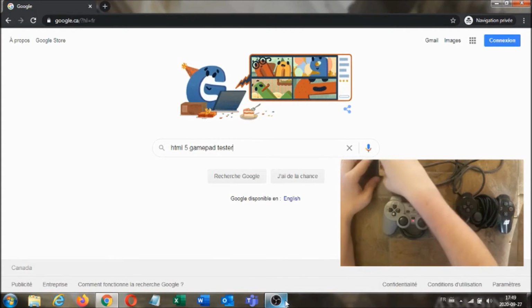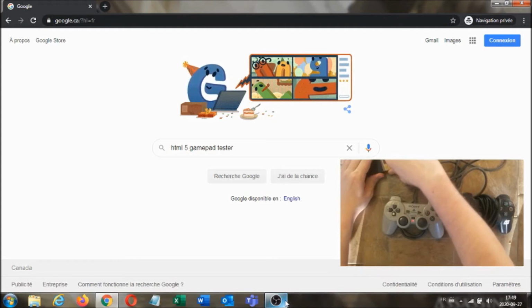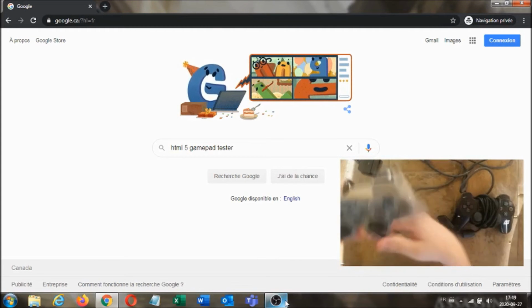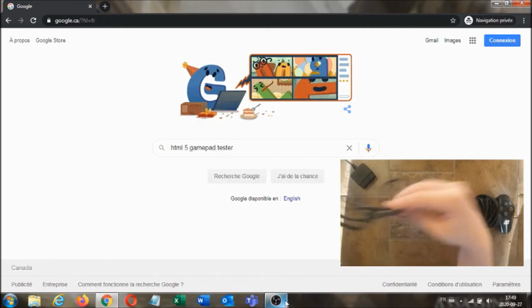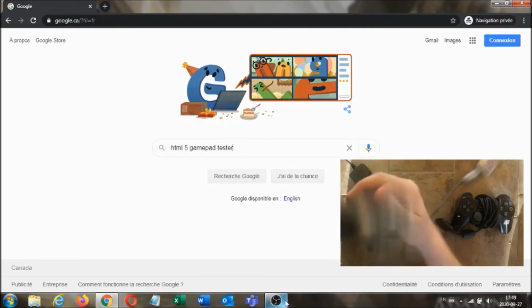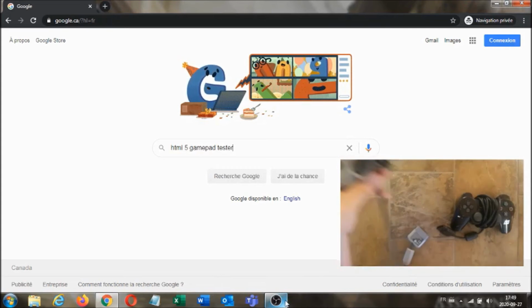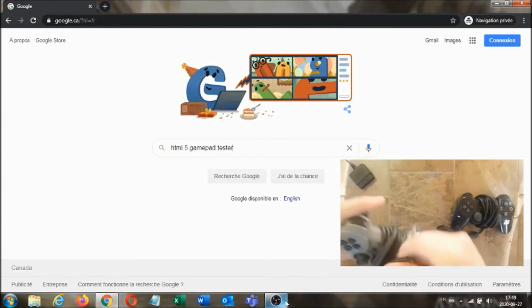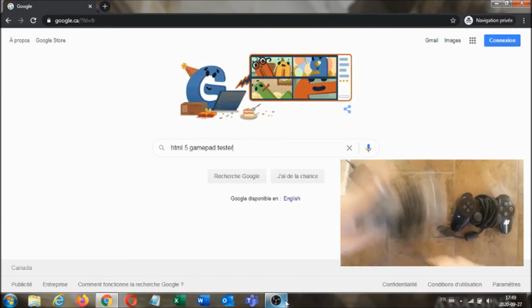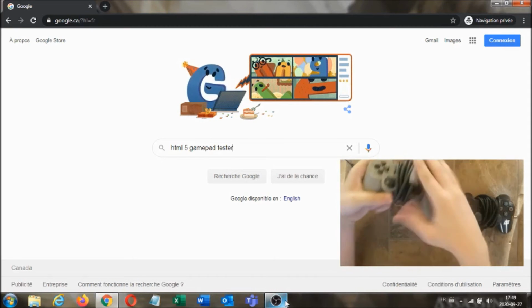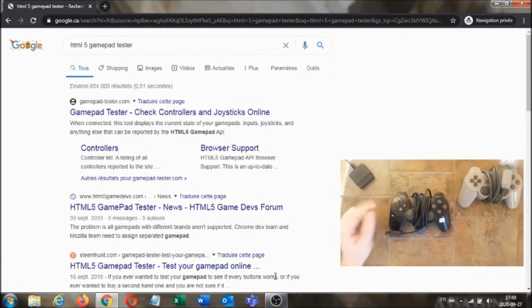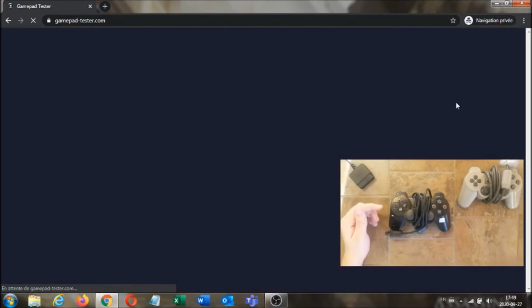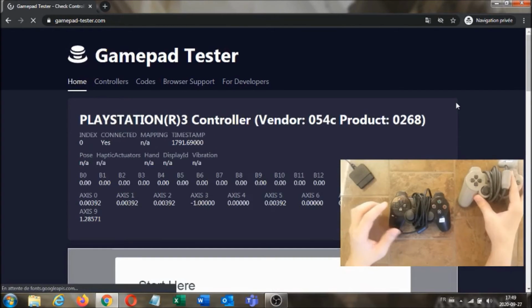For method number two, we're gonna go on any browser you like. It can be, I think, Edge, Firefox, Opera, Chrome. I think they are pretty much all supported by the HTML5 gamepad tester website. So we're gonna make a quick search to see what is going on with this one. You simply search it on Google, and the first link that comes up, you can click on it. I will also leave a link to it in the description below.